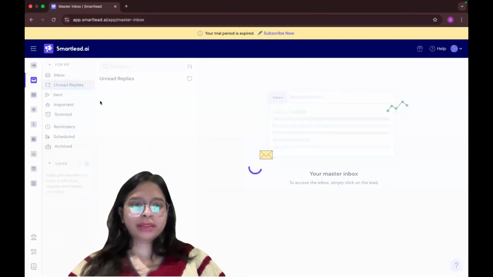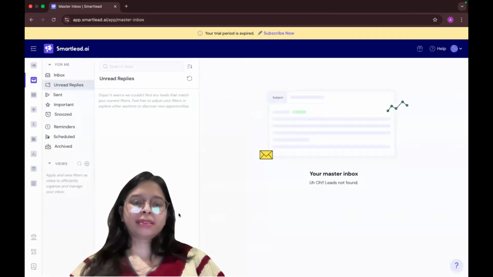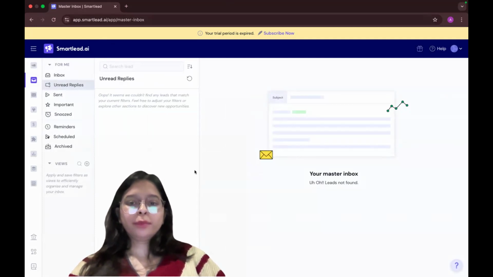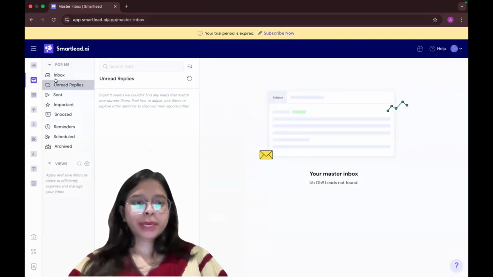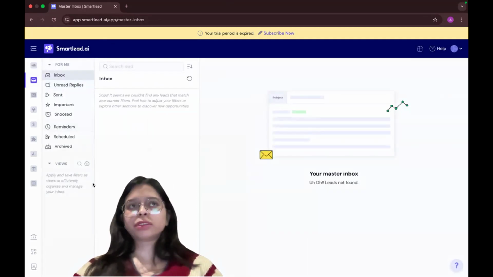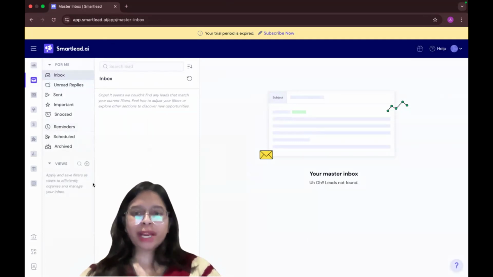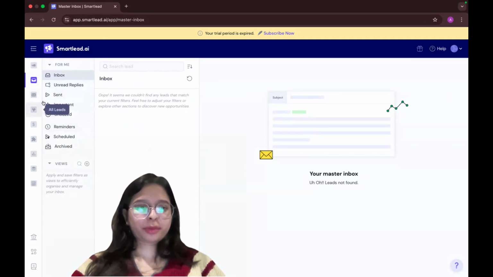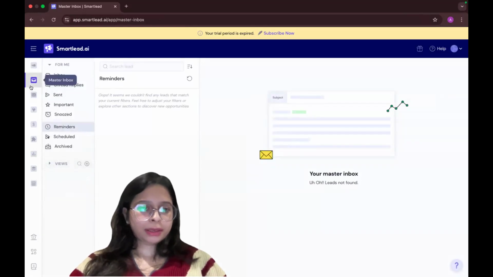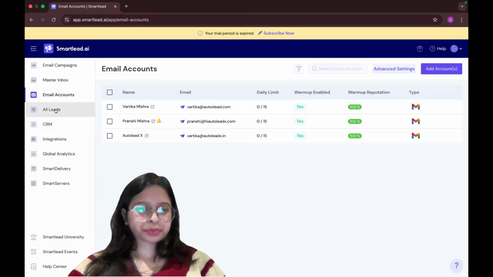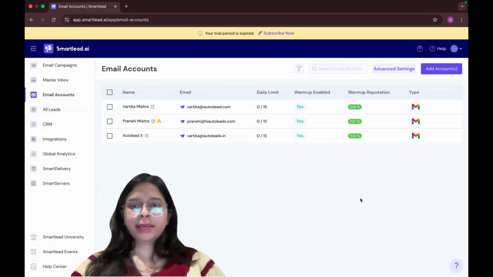Then this is the master inbox, wherein all the replies that you are getting from all your inboxes will come here, and you can just simply reply to those. You don't have to go to Gmail and open each inbox and reply to that. Everything can be managed from here, right? You have multiple options here. And then let's go to the email accounts. These are the email accounts that you will connect. We'll learn everything about that here.